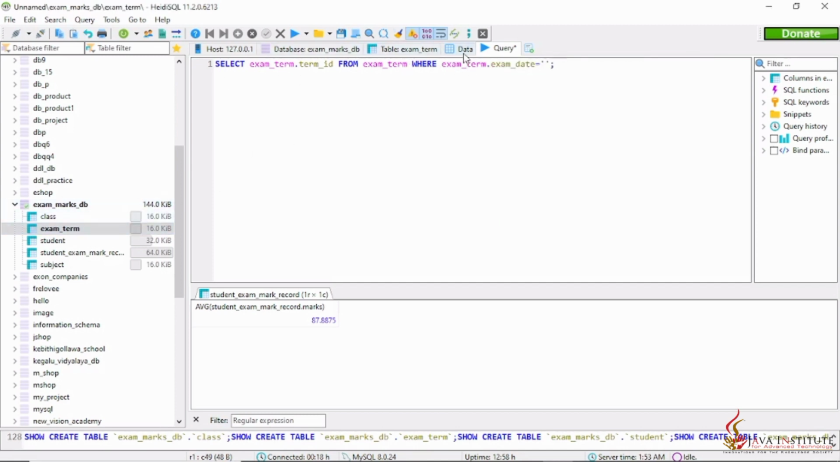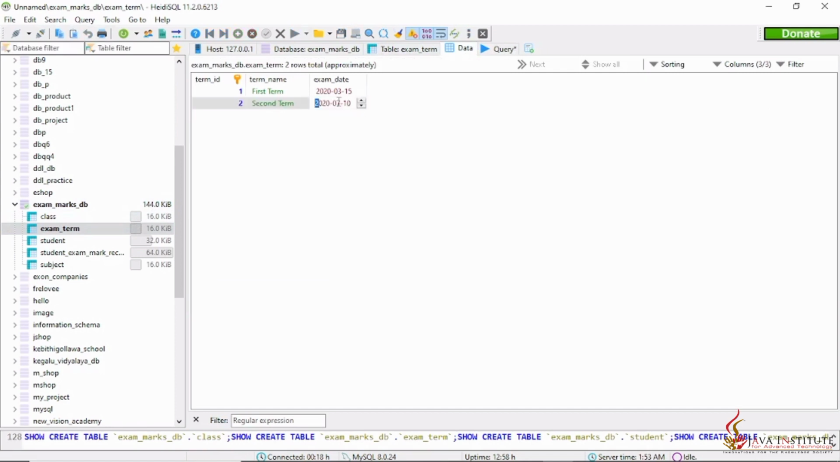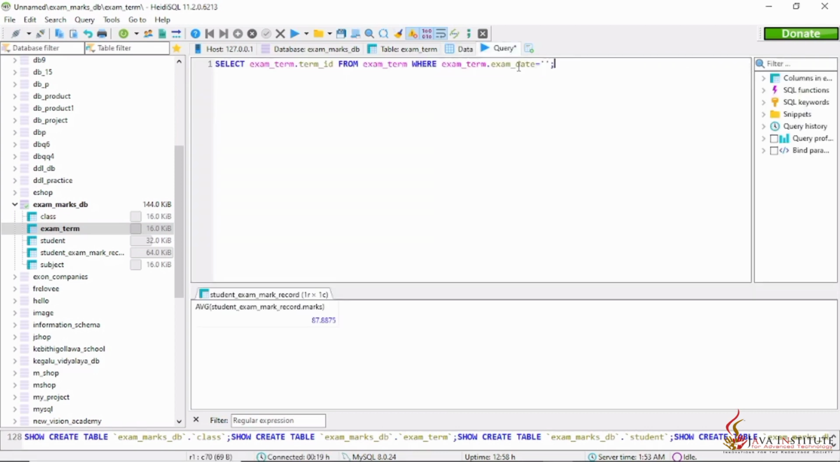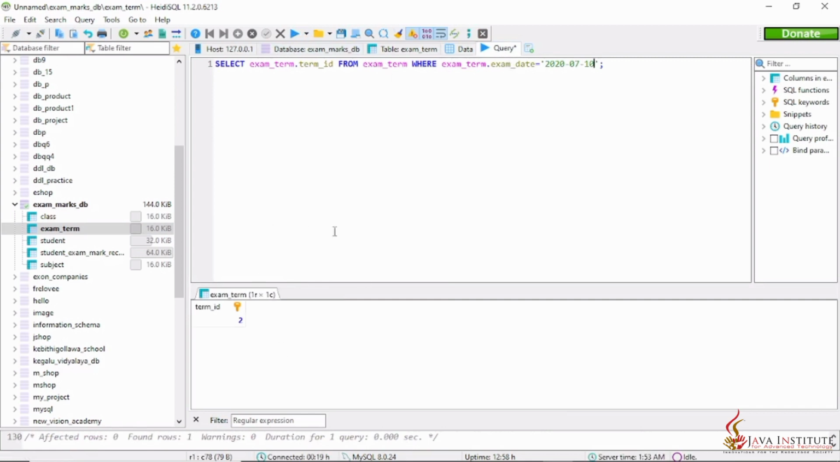Here in this exam term table, this is the date. So I am going to copy it down and paste it here. You can see the term ID is 2 for the exam that is held on this date. So I am going to comment this in the usual way, because I am going to use this query in my next steps. So again I have to find out the index number from the student table.